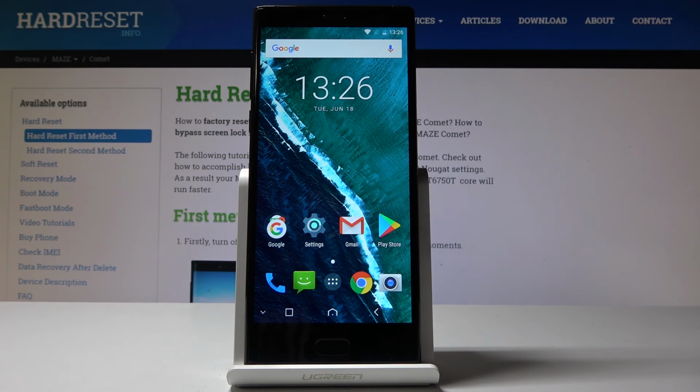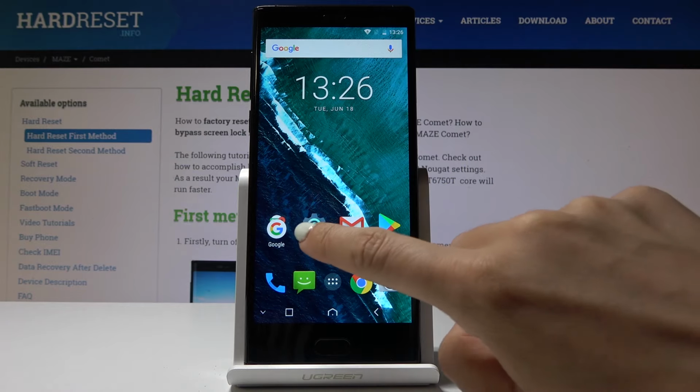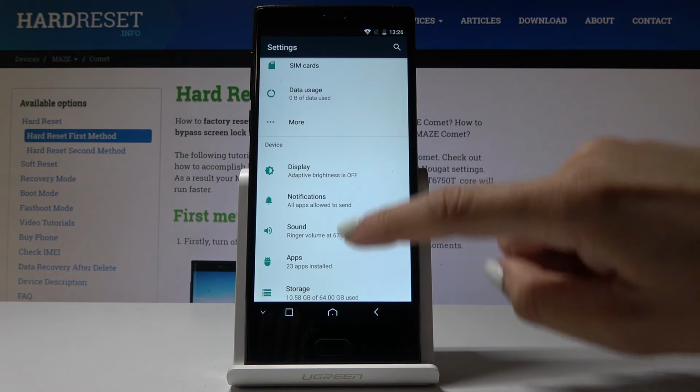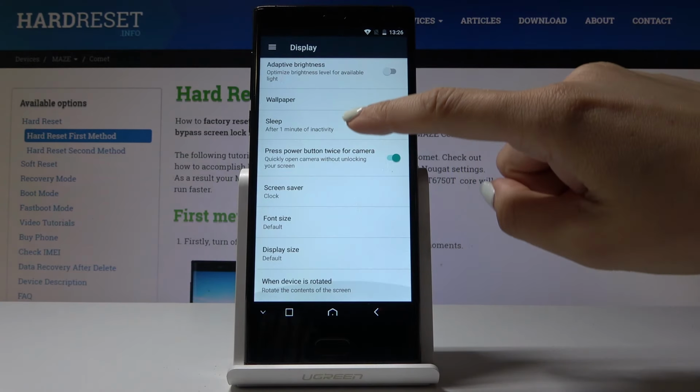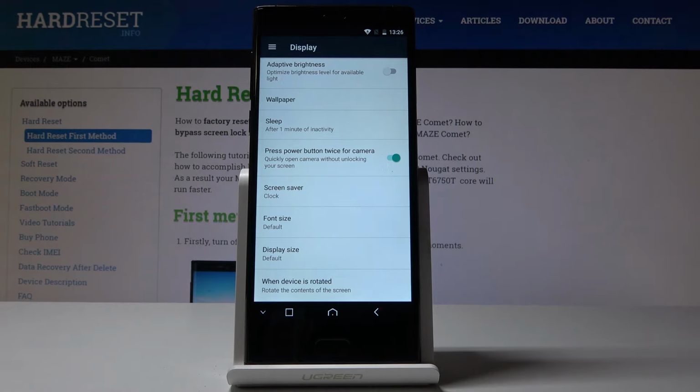Here I've got Maze Comet, and let me show you how to change the font size on the following device. So at first let's open the settings, then scroll down, find and pick display. Now go to the bottom of the list where you will notice font size and display size.